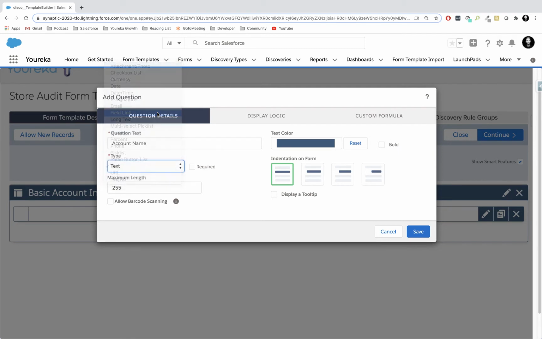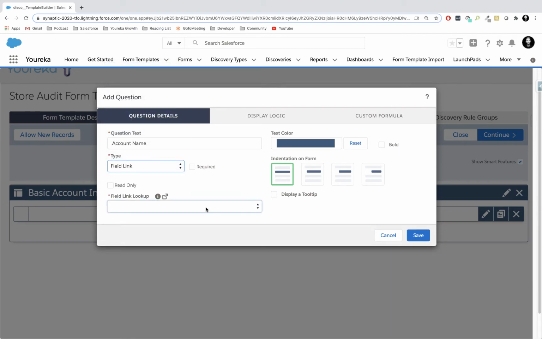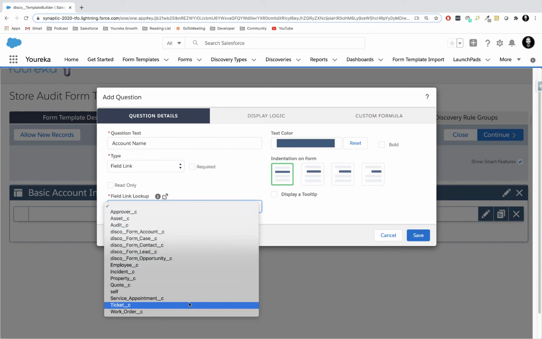And what a field link is going to do is it immediately allows me to view all the objects in my environment that were configured and set up for Youreka to be able to map information to. If you're just getting started, you're only going to see these 5 right here: the account, the case, the contact, the lead, and the opportunity. If you have a different object that you're hoping to map information to, don't worry, you can set up that object. We support most of the standard objects and any custom object that you might have. But there's a bit of a setup process that you have to go through in order to make that happen.